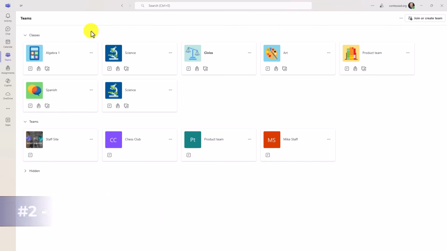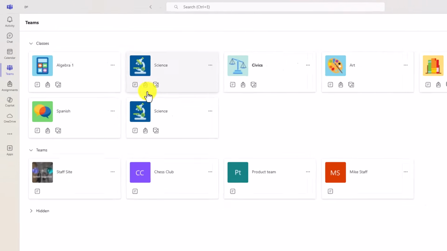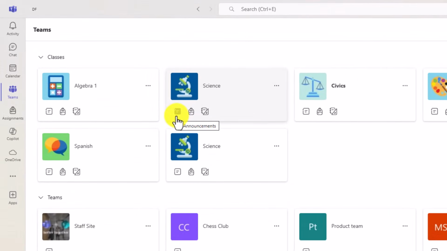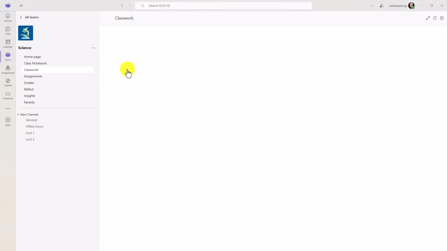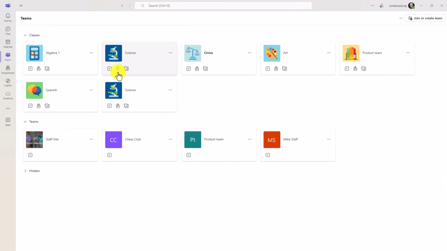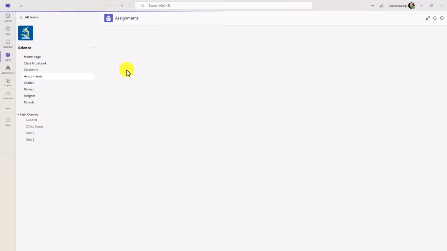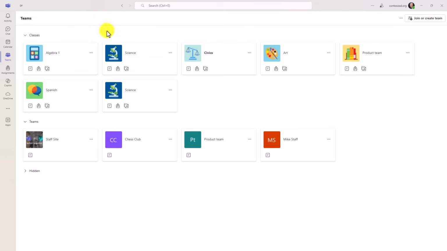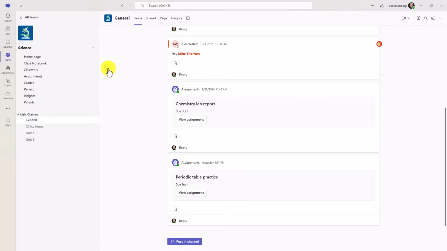The second new feature is an update to this grid view when you're an educator or staff member using Teams for Education. You can see now on the classes, we have little links to drill into announcements, assignments, or classwork right from this grid square. So for science, if I want to go into classwork, I'm now directly in my classwork right from that grid. We'll go back. I can go directly into things like assignments. So here are my science assignments with one click. Or I can go to announcements in that general channel.